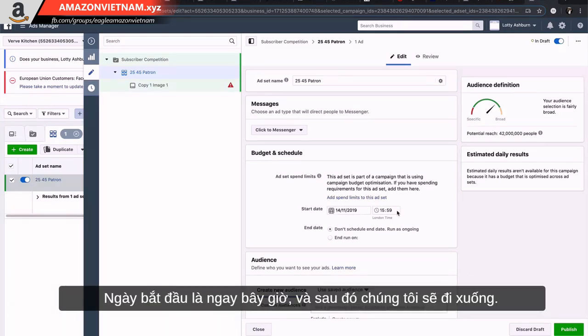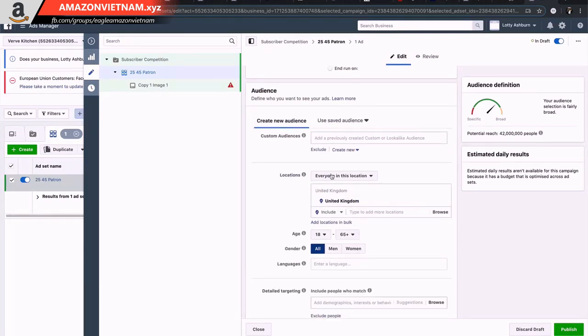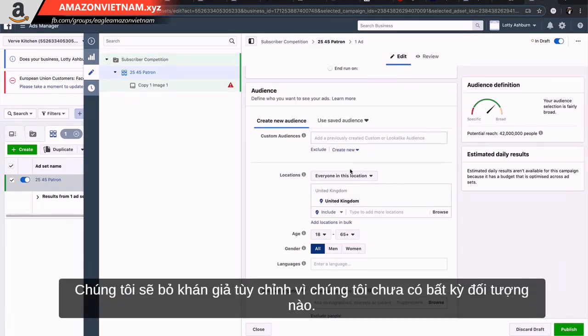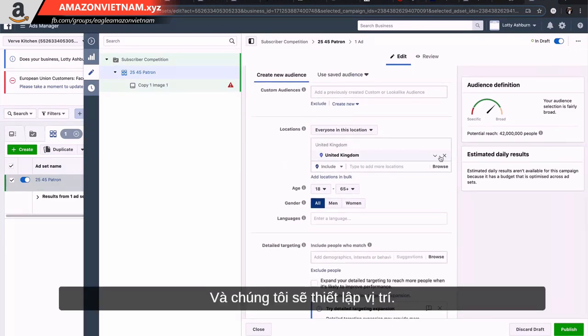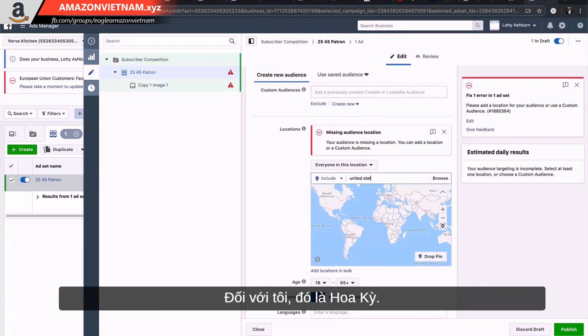Leave the start date as right now. And then we're going to come down. We're going to leave custom audiences because we don't have any yet. And we're going to set the location to our target location. So for me, that's United States.